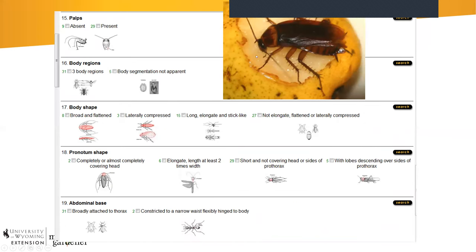Palps. We can see palps. And palps, like I say, if you aren't certain what they're talking about, just click on these. And the palps are like a feeler that's near their mouth parts. So you can see this. This is the palp. So it does have that.